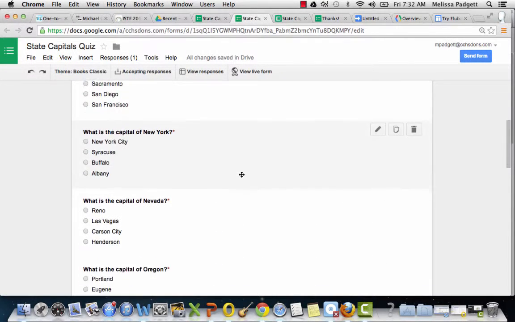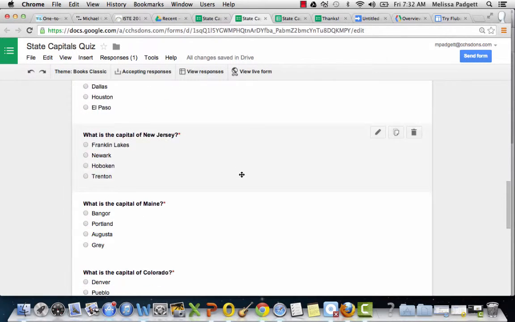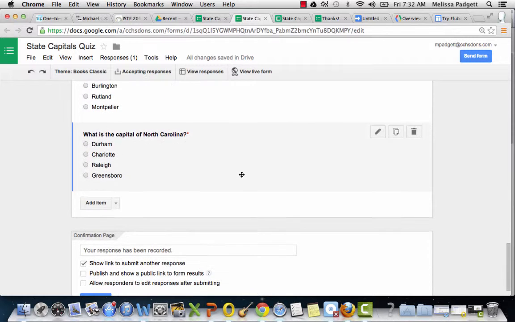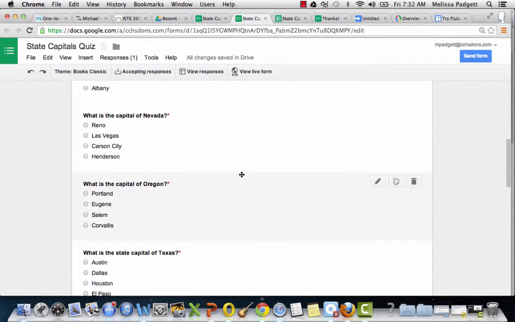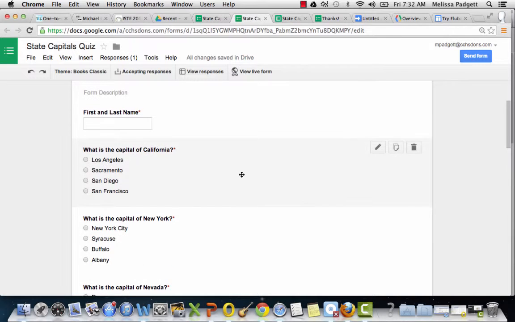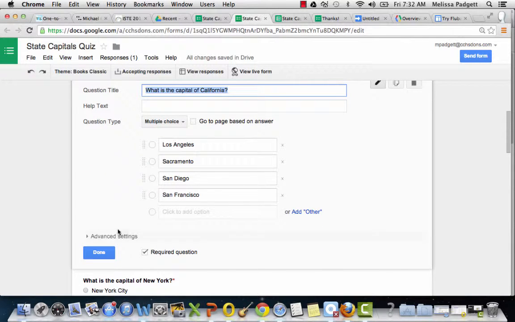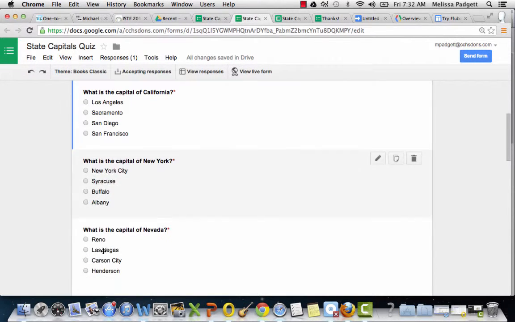And you can see that I have 10 multiple choice questions asking students to choose the capital of 10 different states. And let's say that after you've typed in all your questions, you realize that you've made a mistake. You can scroll over whatever question you want to edit, and you have two icons, the edit icon, the duplicate icon, and then the delete or the trash option. And so if I wanted to edit the question about California, I simply hit the edit tool, and then when I'm done making my changes, I would hit done.